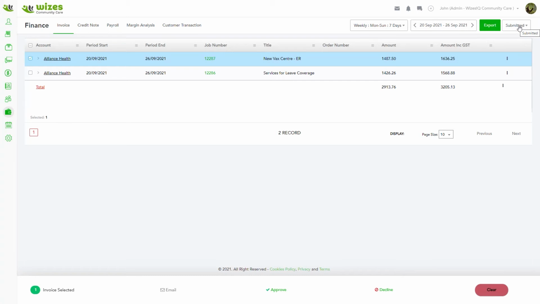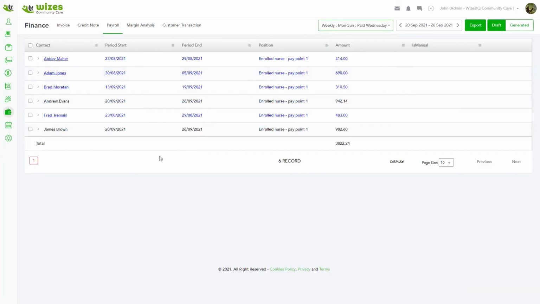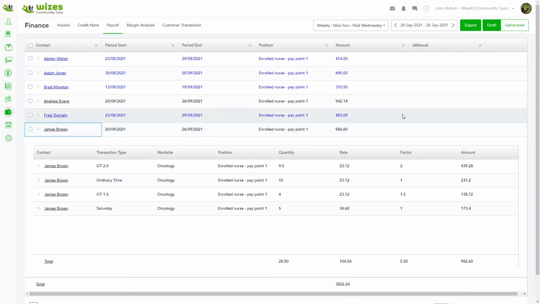Note that currently it's submitted. Again, that's configurable, the processes that you want to go through. Payroll is exactly the same way. Just as I have finished my invoicing, I can now also have a look at my payroll. And there we can see James Brown's payroll is ready to be processed for that week.